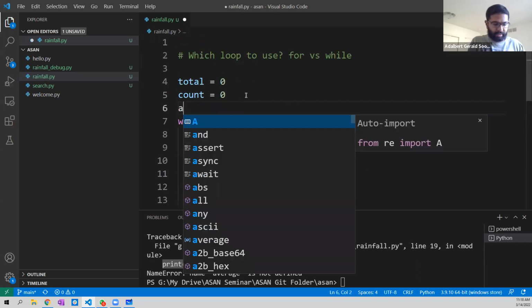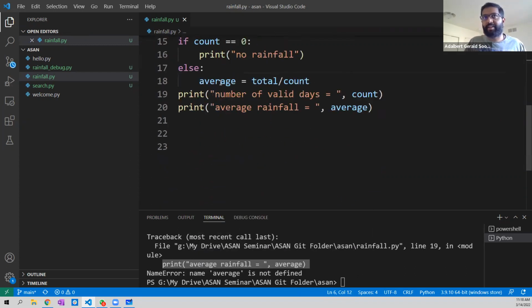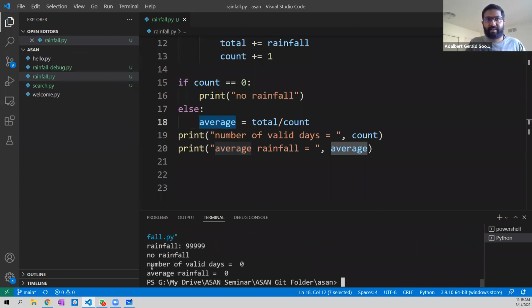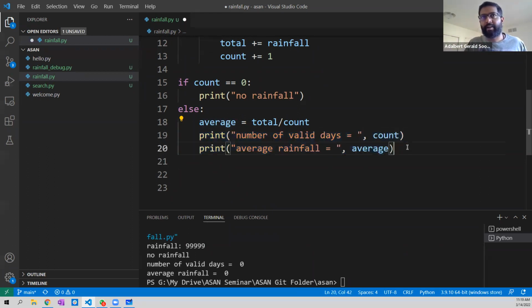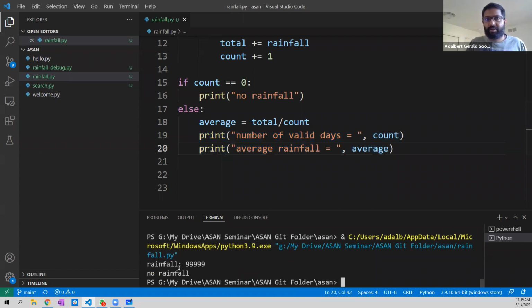So I'm just going to say average equals 0. I'm defining it here so that I can redefine it, I can change it here. Now when I say 99999, it says no rainfall, but it still says number of valid days is 0 and average rainfall is 0, which is incorrect again, because we only want these things printed if there are some valid measurements, right? So I am moving this inside the else part so that if we process the edge case of just 99999, it tells us no rainfall.